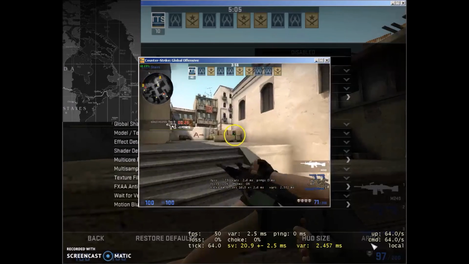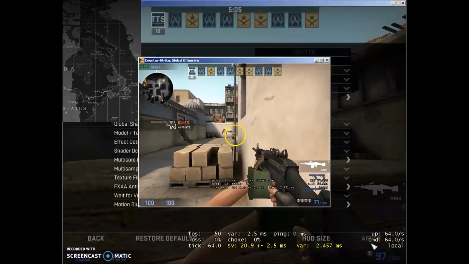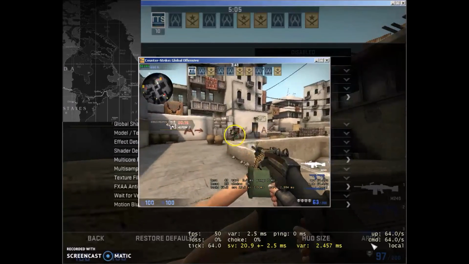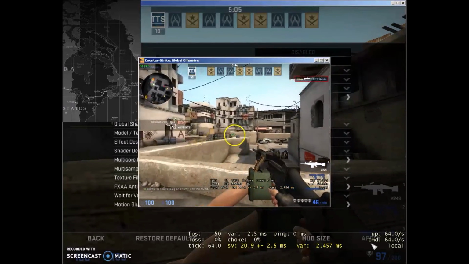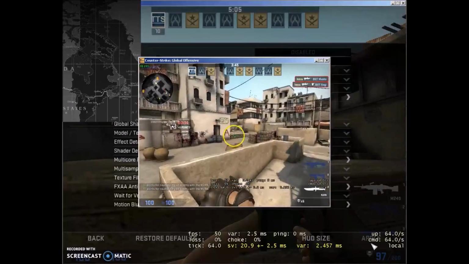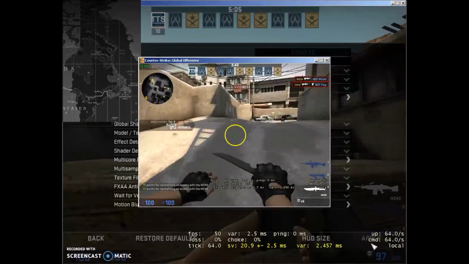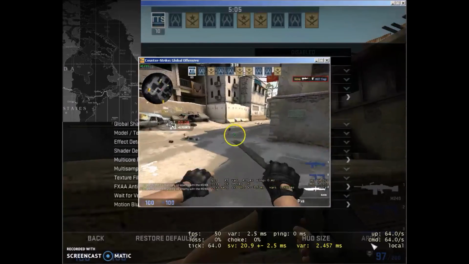And if you watched my video on creating a config for CSGO, you will already have that in your config file and already set up. So if you haven't, go ahead and watch that video. It'll help you out greatly. Other than that, that's all I wanted to show you guys in this video.